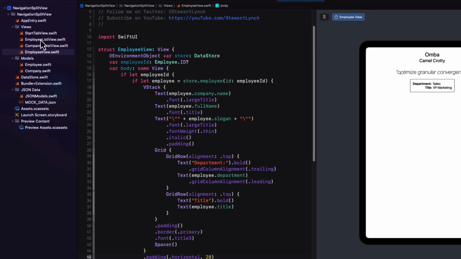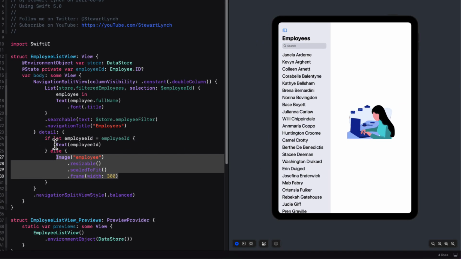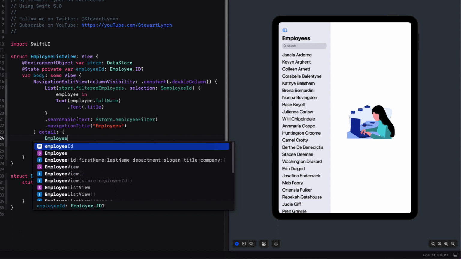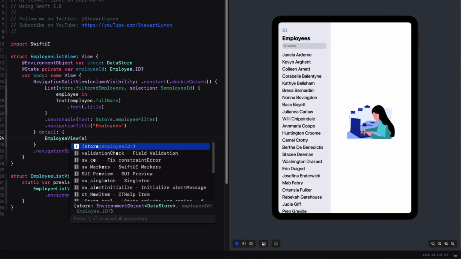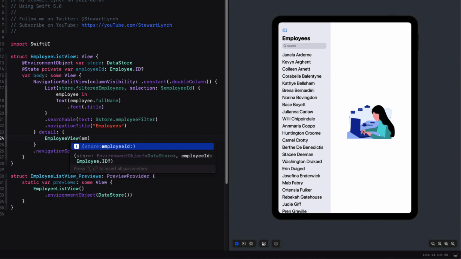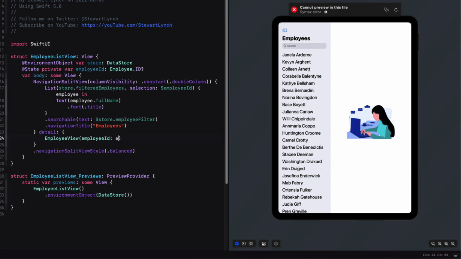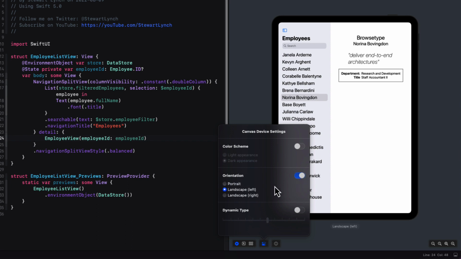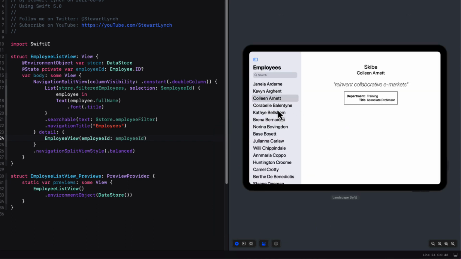Well, now that we have that done, I can return to my employee list view and replace the detail view with an instance of our new employee view, passing in our selected employee ID if there is one. You can see now in the preview that when I tap on an item in the list, I see that employee detail in the detail view. It also looks great in landscape mode.